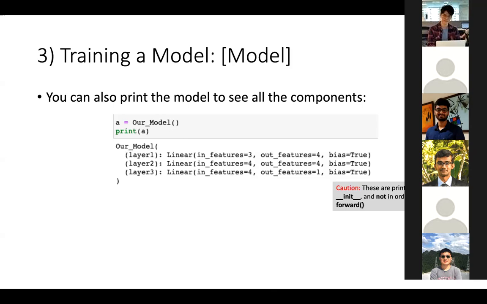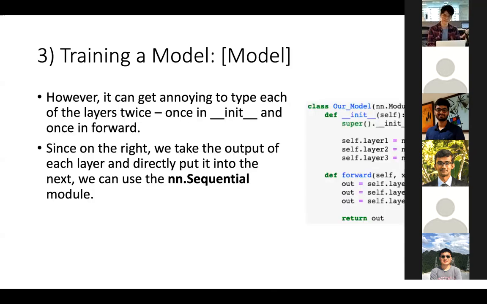One thing to caution here is that the code that does this only looks at what is defined in the init and doesn't take into account what's actually used in the forward. So you can have a couple of layers in the init that you're not actually using in the forward, and you'll still print them here. So just something to keep in mind.